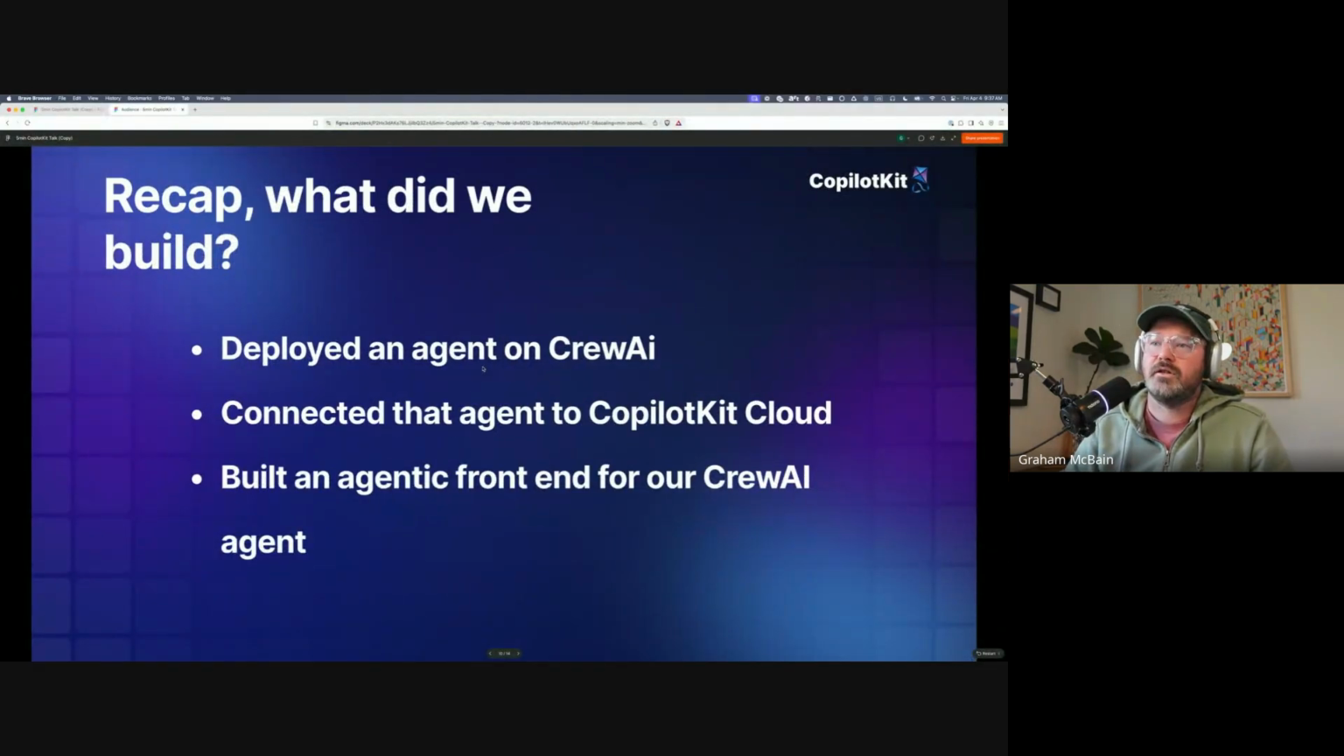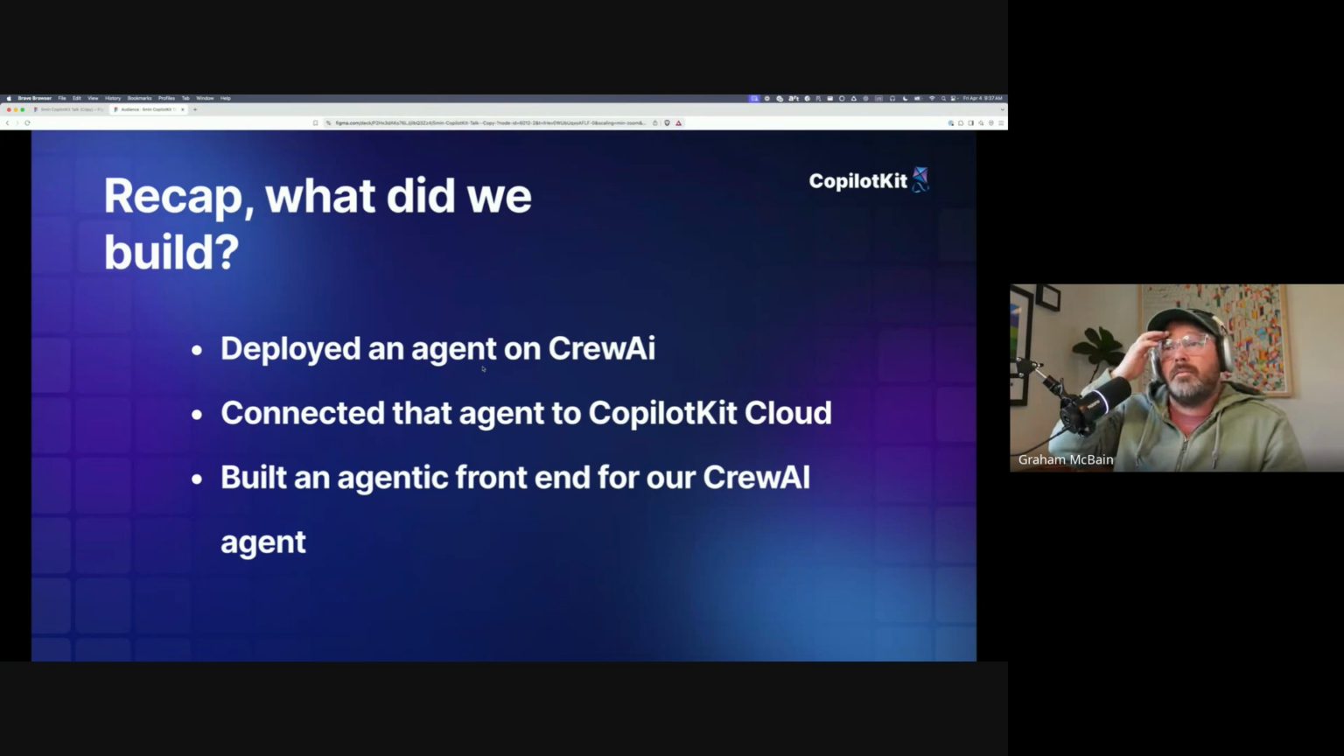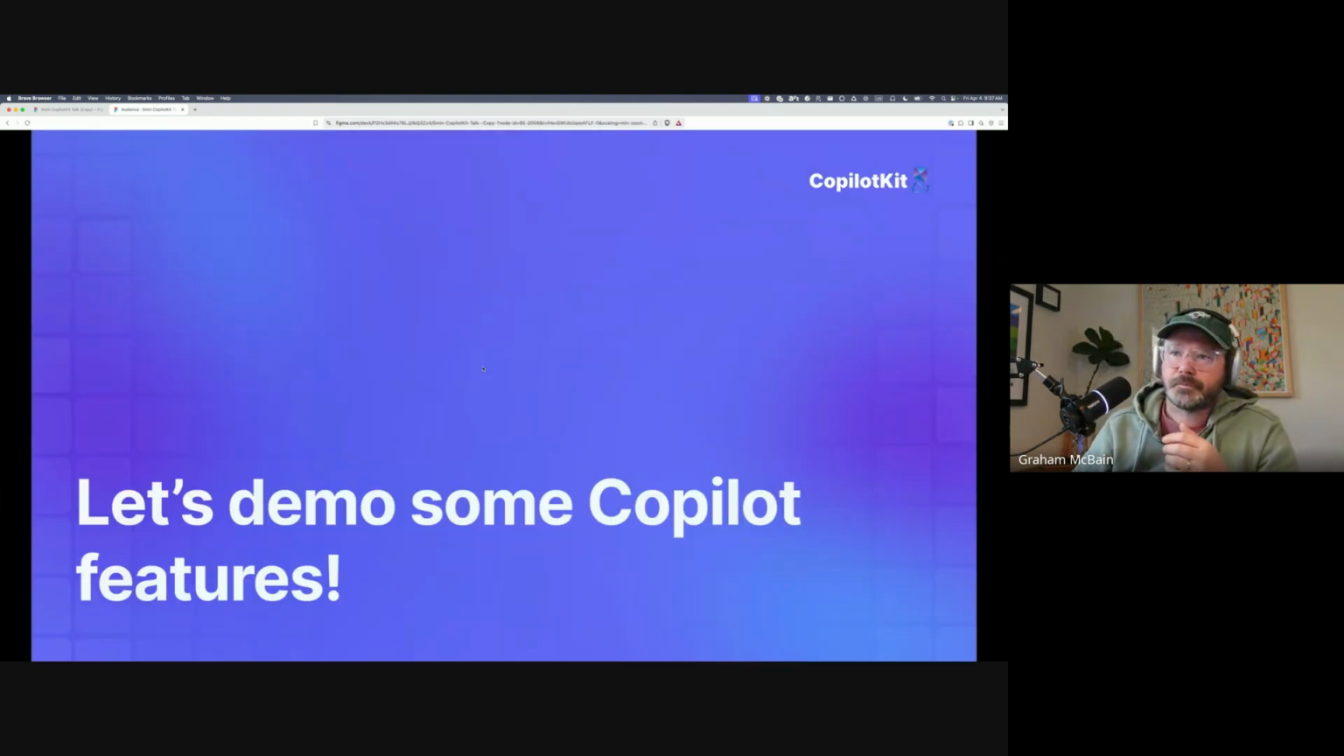So let's go ahead and talk about what we did. First of all, we deployed an agent on CrewAI, and so then we had access to it. We got the URL and the bearer token. We took those tokens and we connected them to the CopilotKit cloud using the CopilotKit CLI tool. And then we built an agentic front end with our CrewAI agent, so that you were able to interface with that agent through an application. And you're able to build that cursor for any domain using CopilotKit.